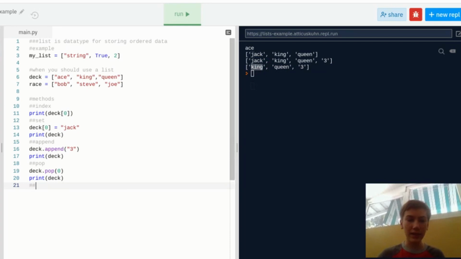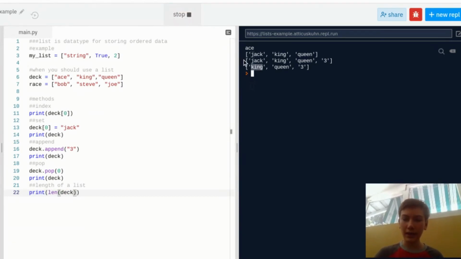Now let's see. How would I get the length of a list? Well, we use the len keyword. So print len. So len is a function, and you pass in the list, and it says it's of length 3, which is correct.